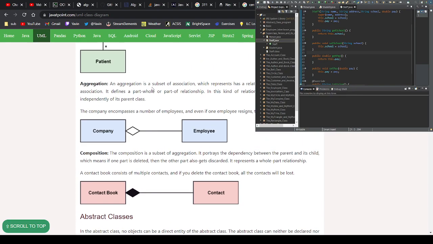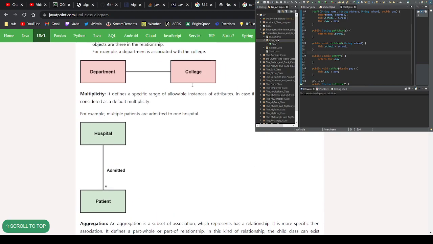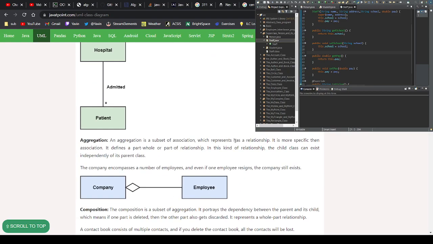An aggregation is a subset of association, which represents a has-a relationship. It is more specific than association. It defines a part-whole or part-of relationship. In this kind of relationship, the child class can exist independently of its parent class. The company encompasses a number of employees. Even if one employee resigns, the company still exists.